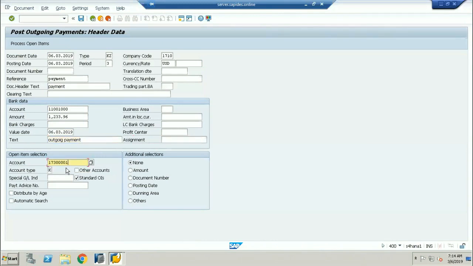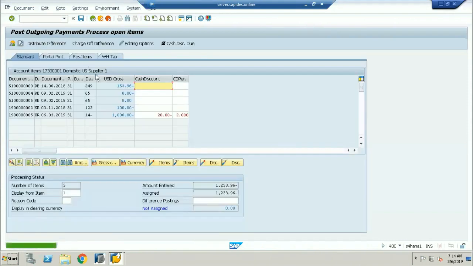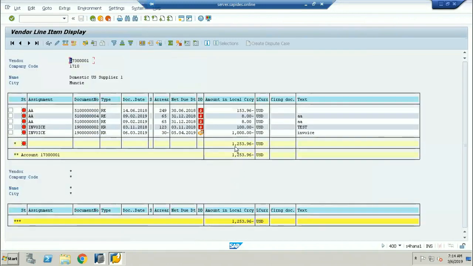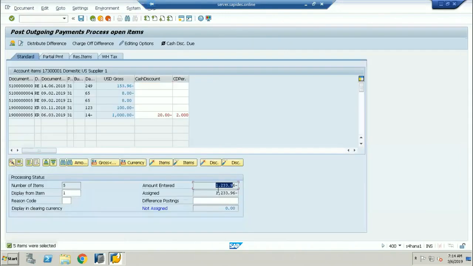I'm giving the vendor account number. Just once again, see here. Now you can see after you receive the cash discount of $20 on this particular invoice, how much are you making the payment? The total invoice amount here is 1,253, but you are making the payment of 1,233 only. Why? Because you are getting 20 USD as a cash discount. This amount will go and hit the cash discount account.